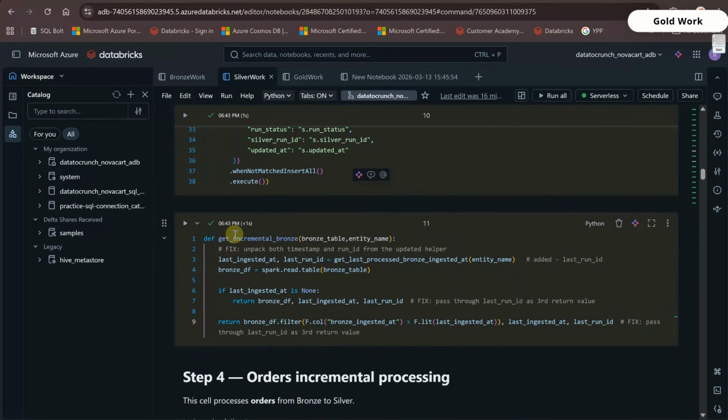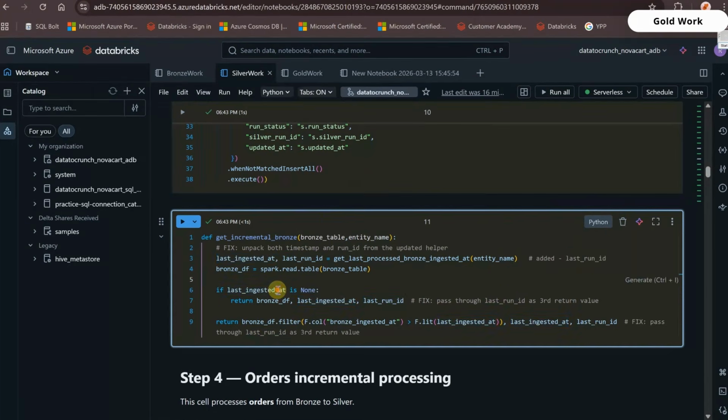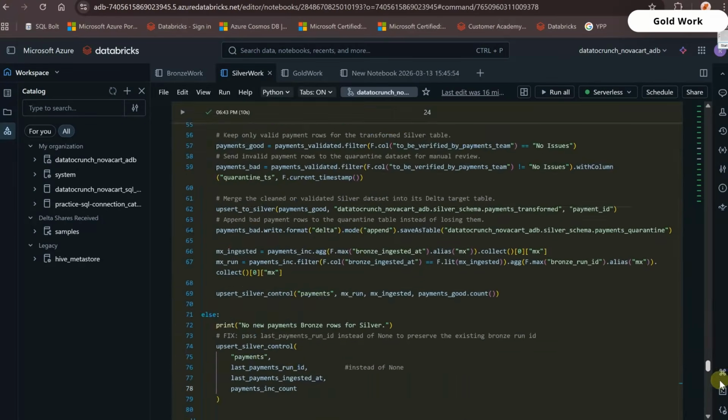So once you do that, this fix is for this helper function, get last processed bronze ingested at. And then the fourth helper function, get incremental bronze. For this also we have added this last run ID. Apart from this, we are reading here last run ID. Then we need to mention that last run ID in this if statement, and in the return statement too, we need to return that last run ID. So these are the few changes which we need to do under silver work too. Once you do that, our code will be ready to go.